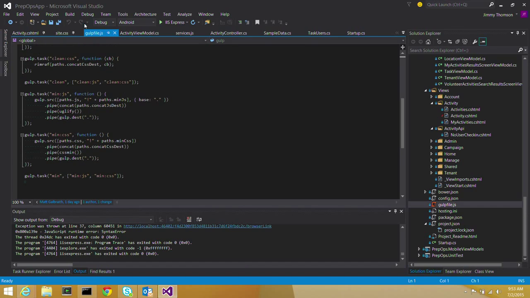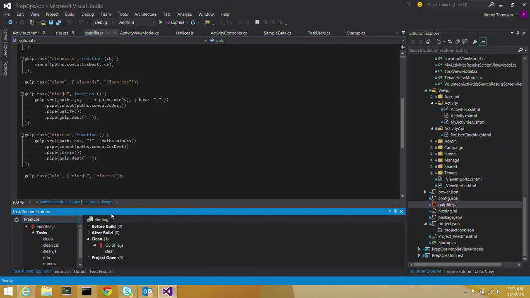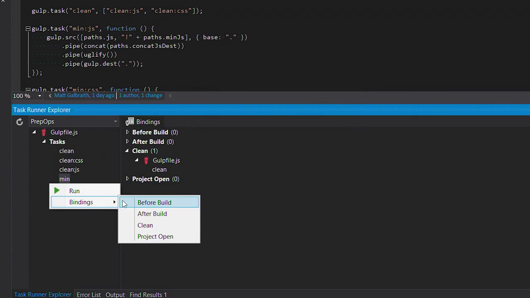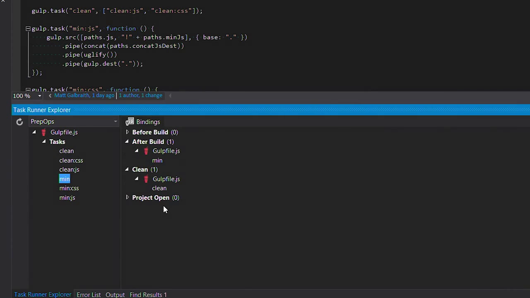Do you run all that? Like if you go to tasks? I know that if you clean it does. Okay. So we made those changes and hooked it up with the Visual Studio events, so whenever they build in Visual Studio, the Gulp task would also run and do the right thing. What you may want to do is take the min task right there. If you right-click, you can bind that to after build, for instance. So whenever you build, it will run that.